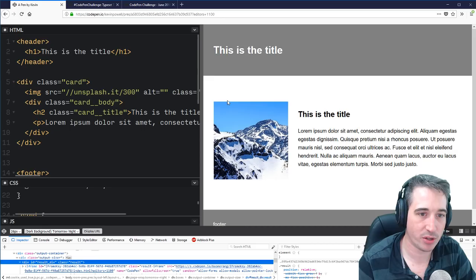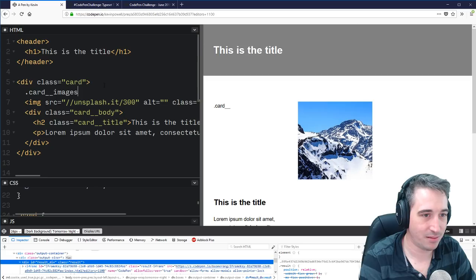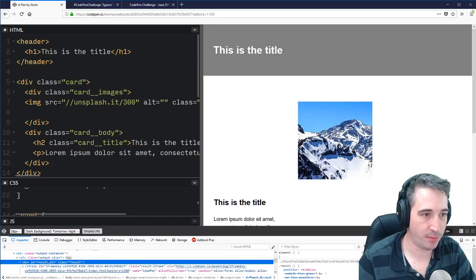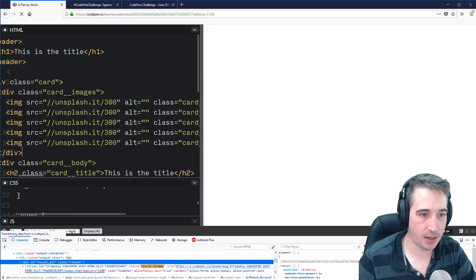So I think what I'm going to do here is make a card images, I guess. We'll be fine. And in there, I'm going to put my images. I'm going to put a whole bunch of images. Copy, paste, paste, paste, paste. Okay. And so I should have a whole bunch of images. Now they're stacking on top.